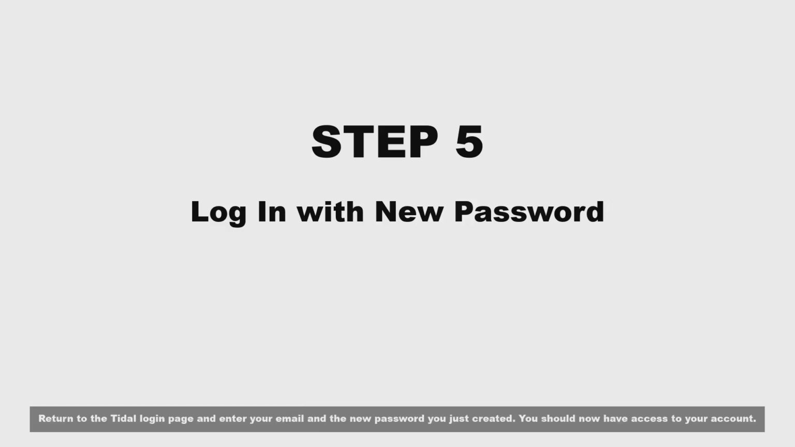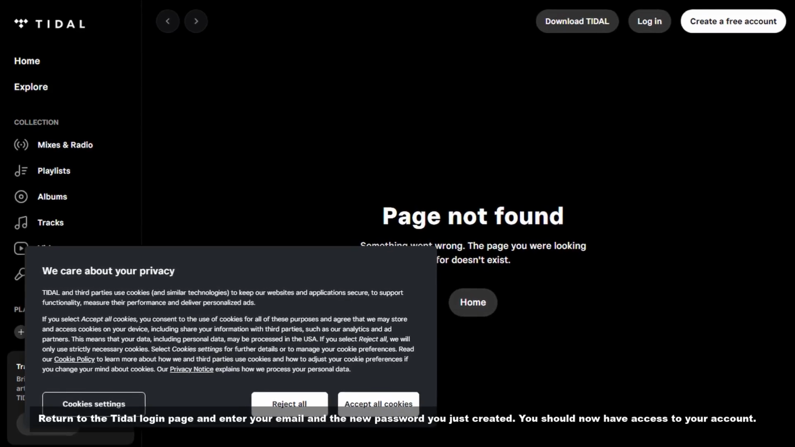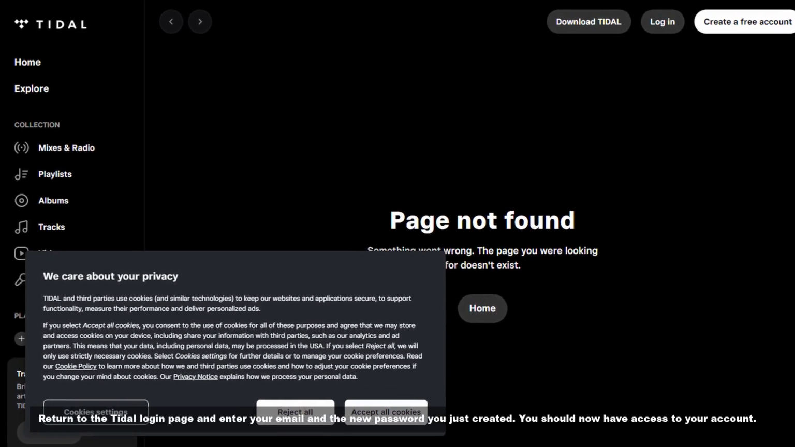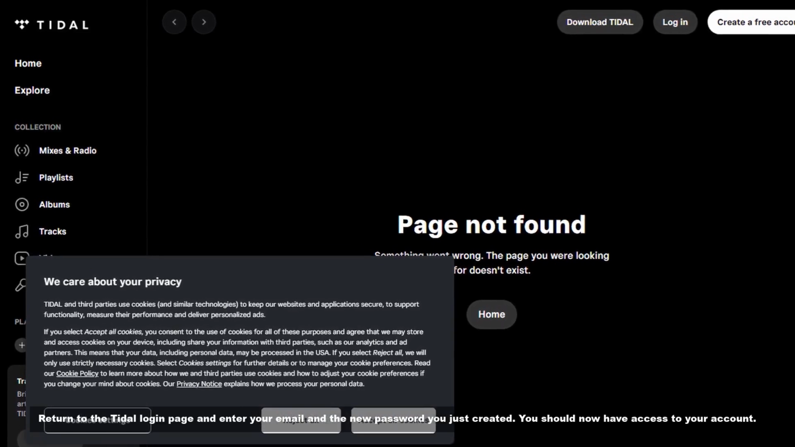Step 5. Log in with new password. Return to the Tidal login page and enter your email and the new password you just created. You should now have access to your account.